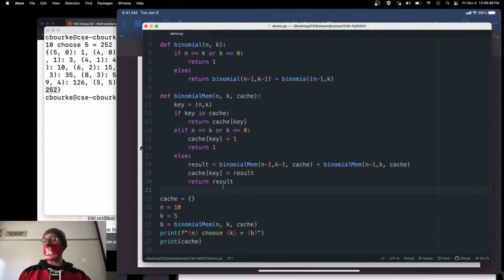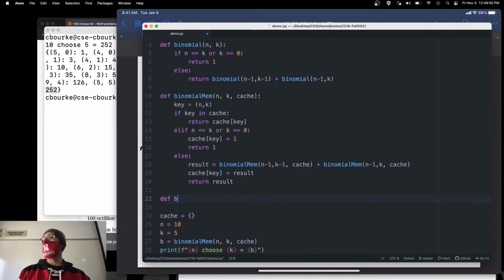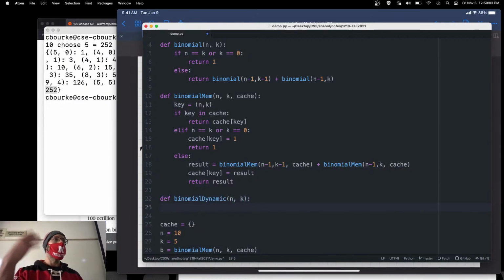So let's go ahead and create a new function, def binomial and dynamic, for dynamic programming solution, n, k, and here I don't need a cache. Why? At least I don't need a cache because I'm not going to do it recursively. Instead, I can create my own local cache here. And I'm still going to use a dictionary, by the way, because that's Python.